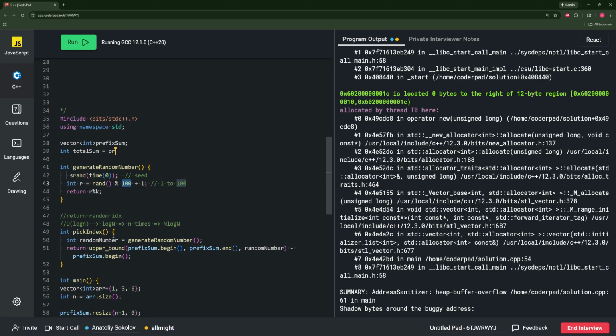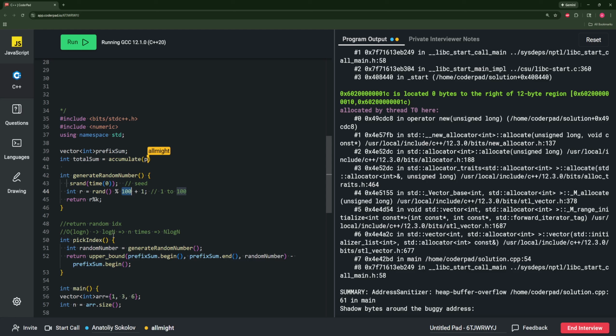Okay. So I could compute the total sum here, and then I could just pass in that. Accumulate is basically a linear iteration over the prefix sum array, and then it would give me the total sum. So initial sum is 0, and I would say give me the sum starting from this array to the end of the array, and the sum starts from 0.